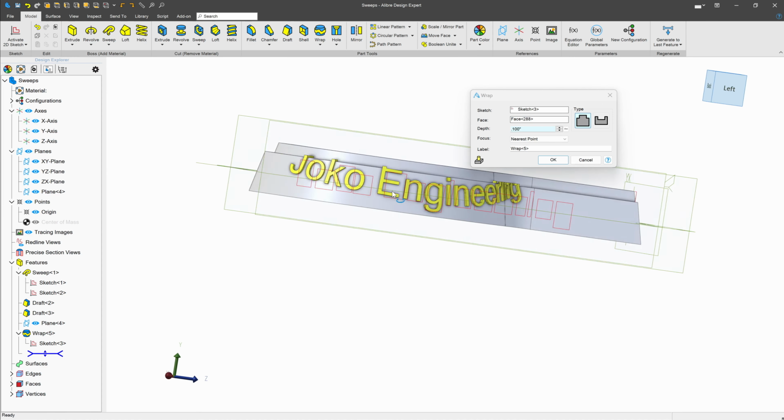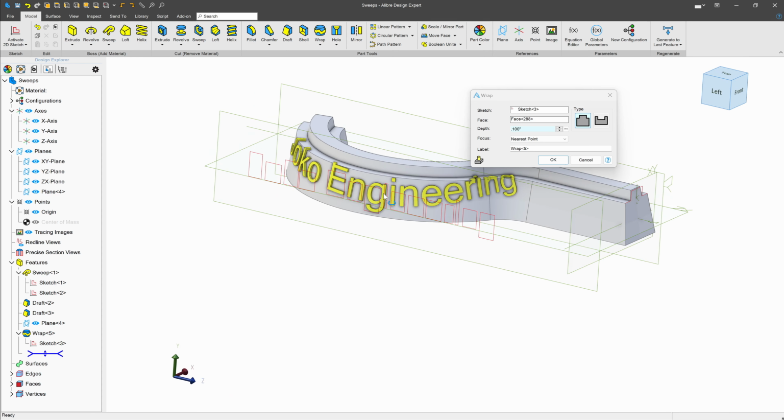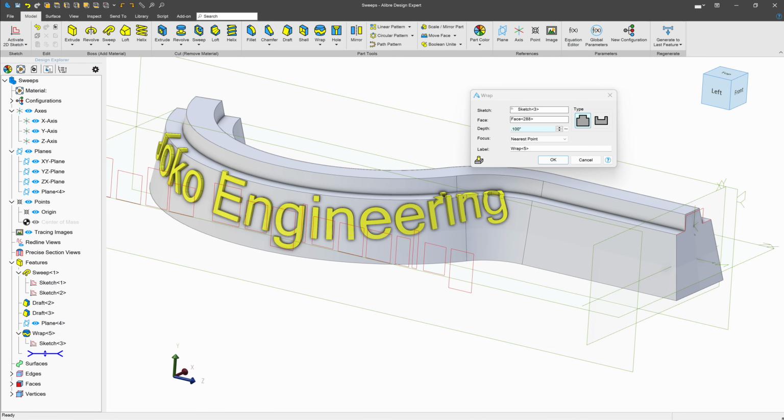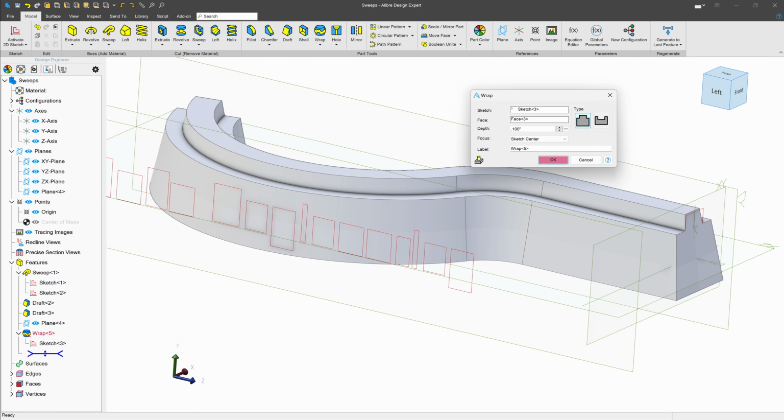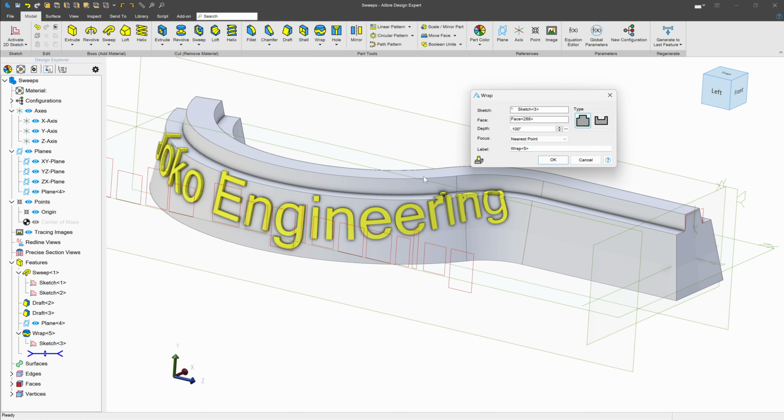And just like that, I've been able to wrap my text, but it doesn't come out quite looking like how I intend. So I can change this to, say, sketch center. And that one doesn't work, so we'll go with sketch plane. And that one doesn't work, right? But you have these different options. So when you do a wrap, this is your first line to decide how I want my wrap text to look. Right now it looks like nearest point is the only one that works for me, and it's not quite working the way that I want.